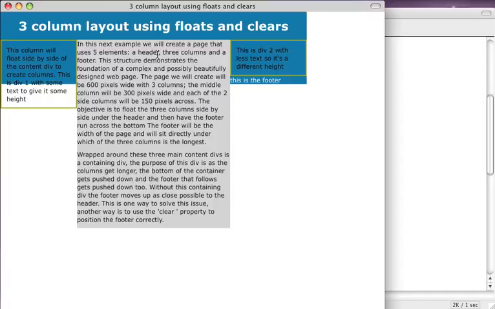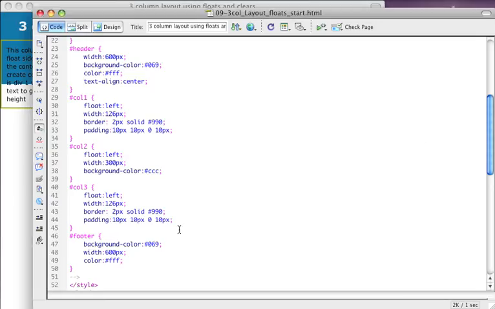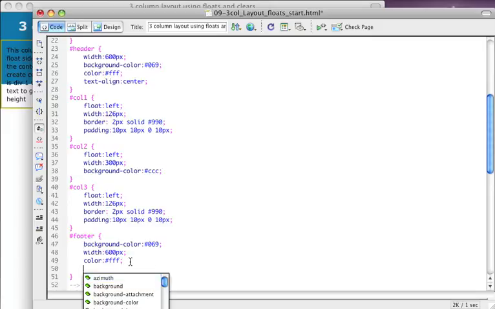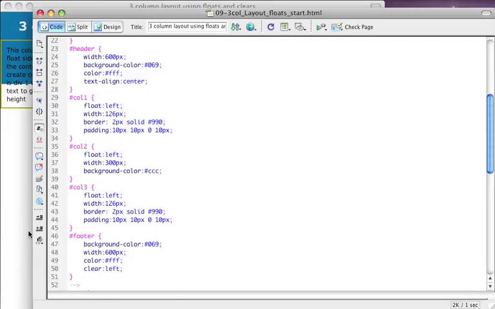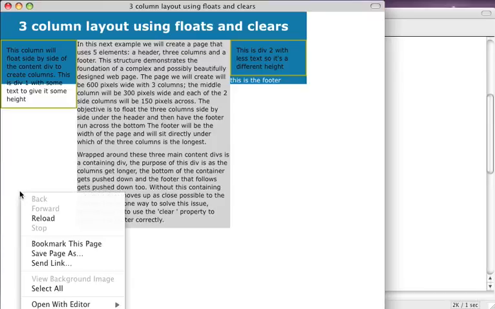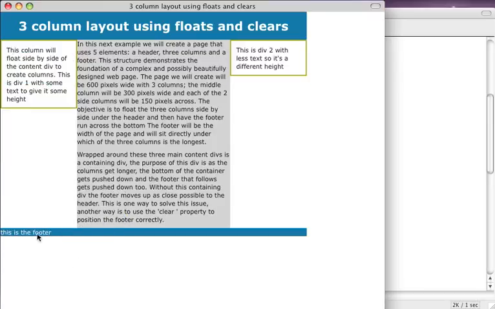So what we're going to do now is we're going to go ahead and clear the footer. We're going to have it clear left, and by clearing left, that's going to allow the footer to drop down below. So let's do a clear left, and we'll save, and we'll see how this affects our layout. You can see that now my footer comes to the bottom of the page, which is exactly where I want it to be. So that is definitely starting to work a little bit better.